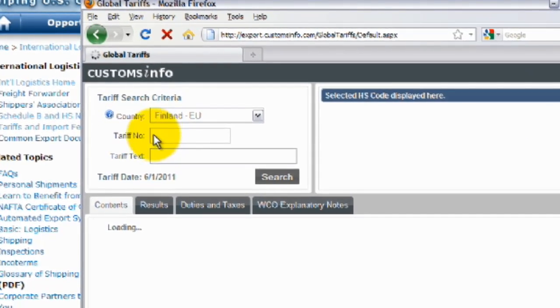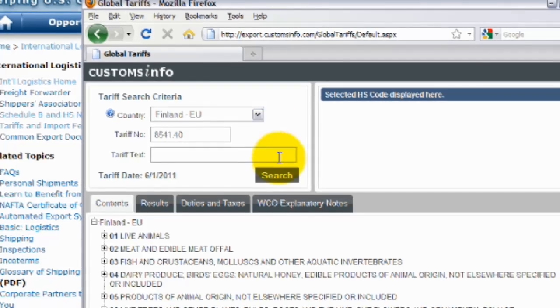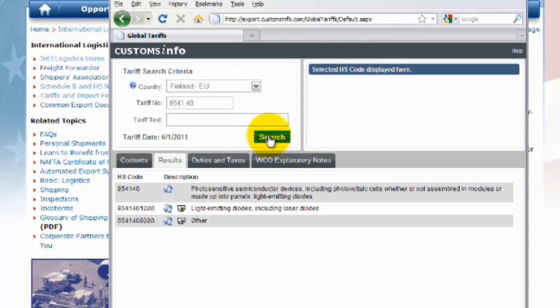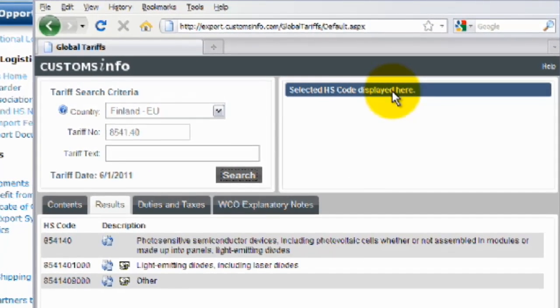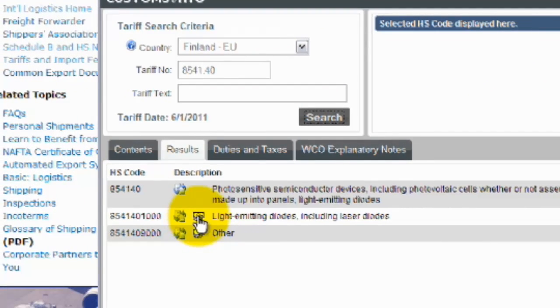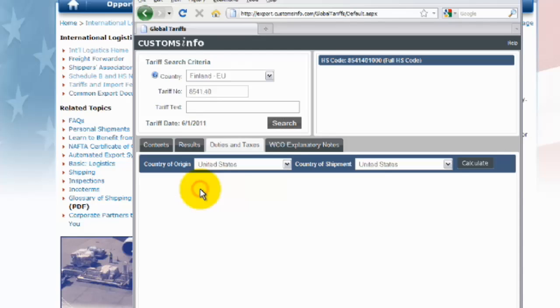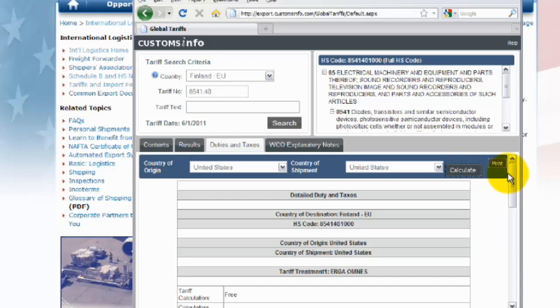Then put the first 6 numbers of the HS number for solar panels in the tariff number box. Don't forget the period between the 4th and 5th digits. Click the search button. Light-emitting diodes is the best match, which we can further confirm with this text in the upper right corner. Make sure that the choice has this little coins icon. Click on the icon, which takes you to the next screen. Click Calculate, which takes you to the next screen.